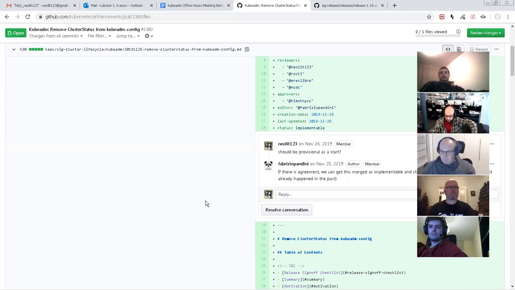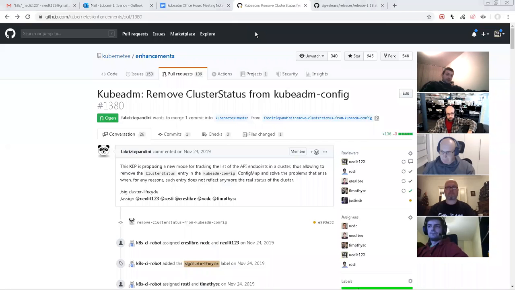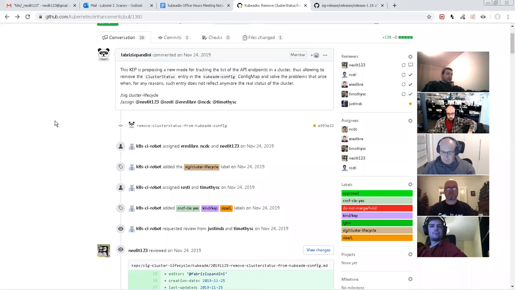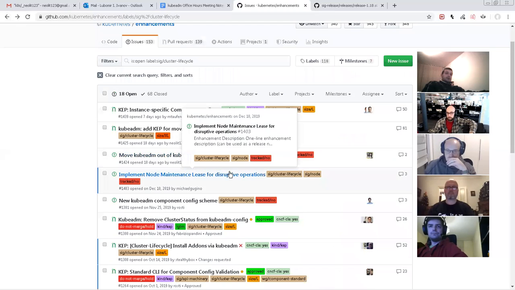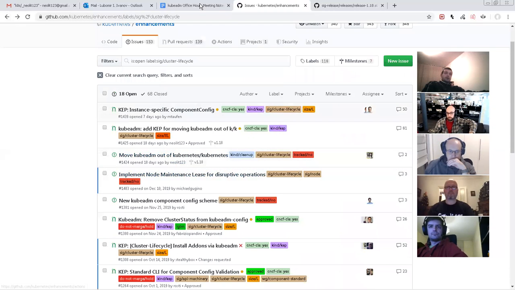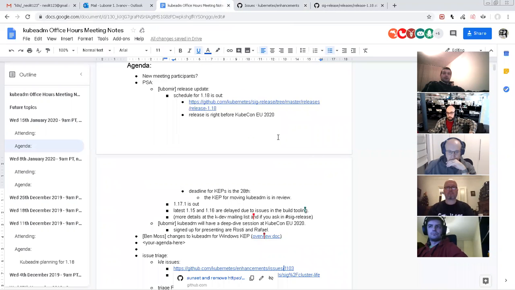Okay, Rosti, do you have KEPs? Not on kubeadm. So those are component standard and API machinery KEPs? Yeah, I have one in preparation for a cycle or two, for component standard work, but it's not going anywhere anytime soon. Okay, let's get back to this list after we start doing the triage today.